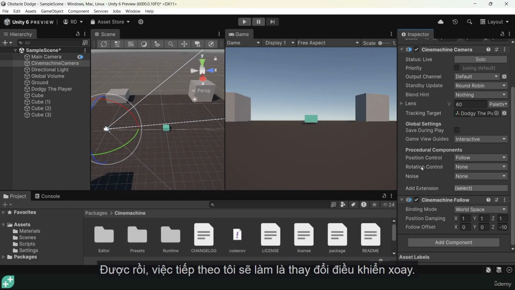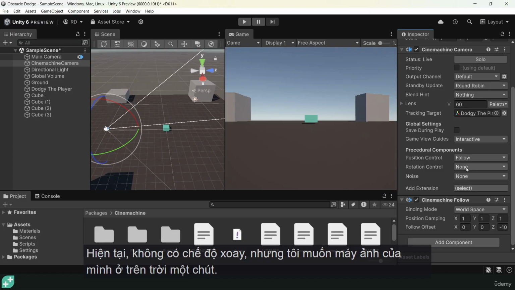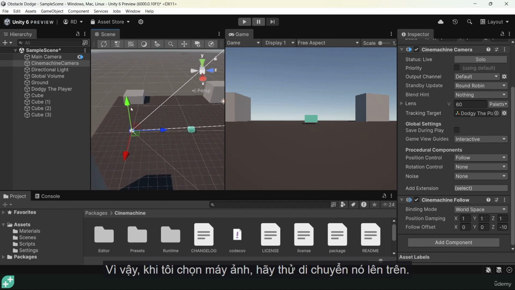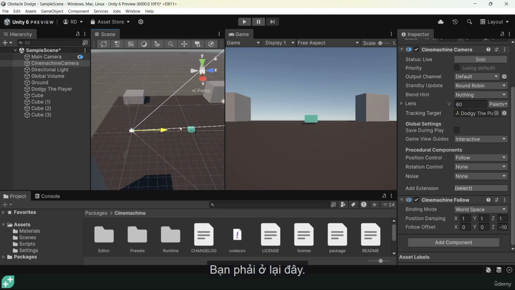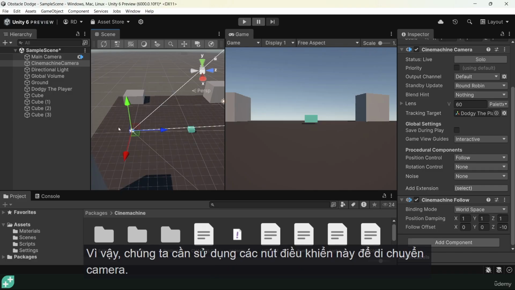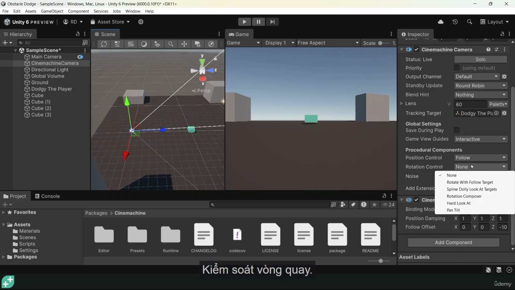Okay, the next thing I'll do is change rotation control. Currently, there's no rotation, but I want my camera to be up in the sky a little bit. So when I'm selected on the camera, I try to move it up. It's like, I'm not going to let you. You're fixed. You're stuck. You've got to stay here. So we need to use these controls now to move the camera around. Rotation control. We can play around with these once again, see what works for you.